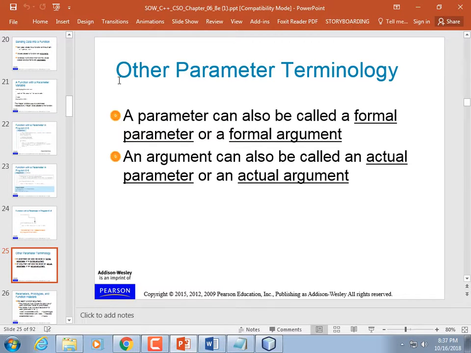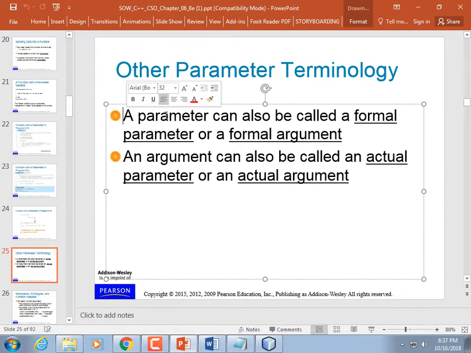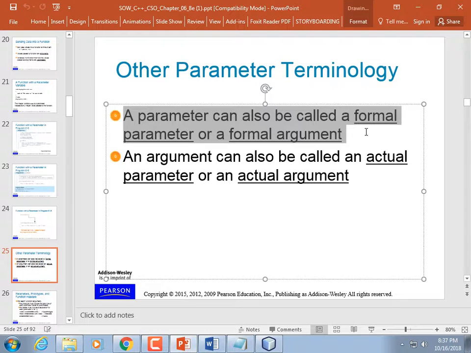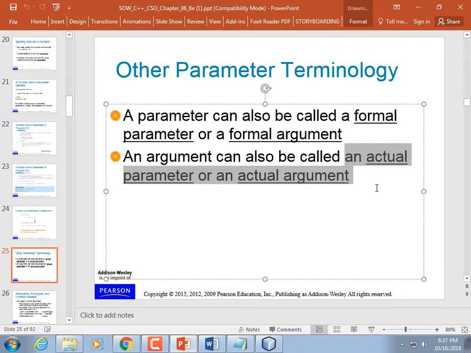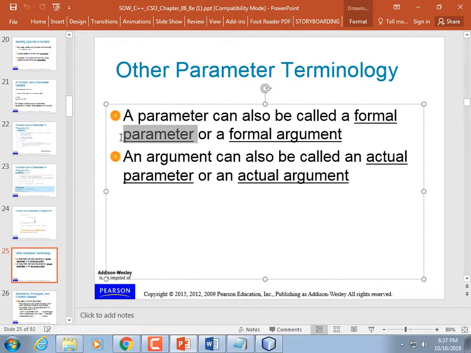Now this slide is going to show you something that I'm never going to ask you about on a quiz or an exam, I don't think. But the parameter can be called a formal parameter or a formal argument, and an argument can be called an actual parameter or an actual argument. Well, when you go on and take computer science classes at a four-year university, learn that again. I'm kind of kidding, but we're just going to settle on the definition that a parameter is the thing that's declared when you create the function, and the argument is what you pass to it when you call it.